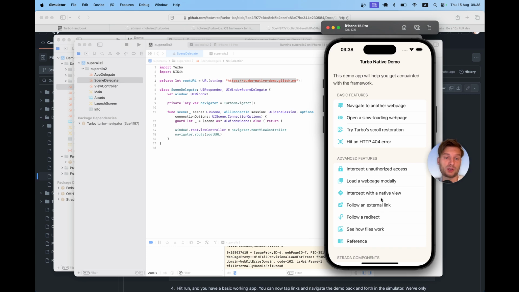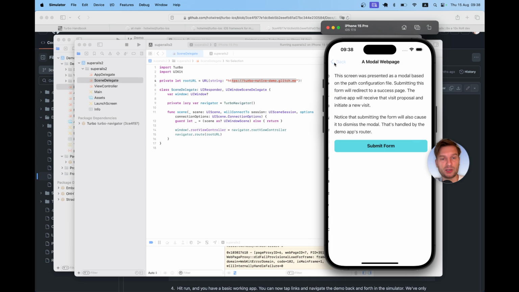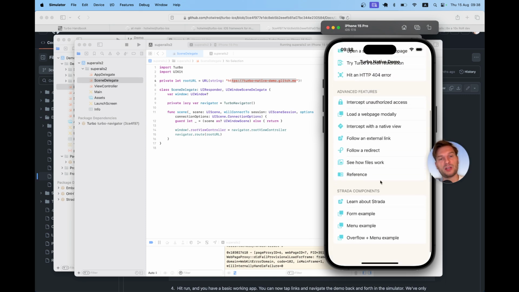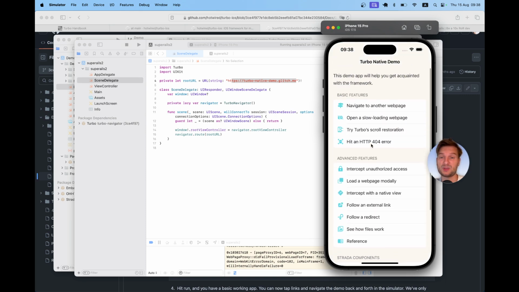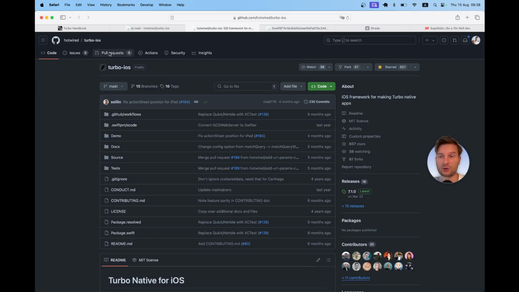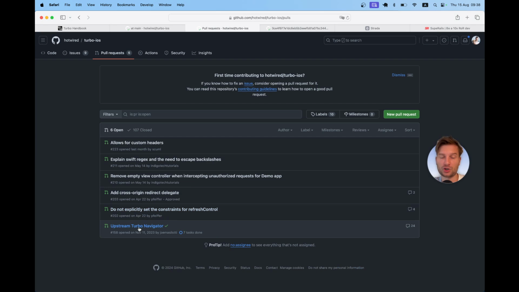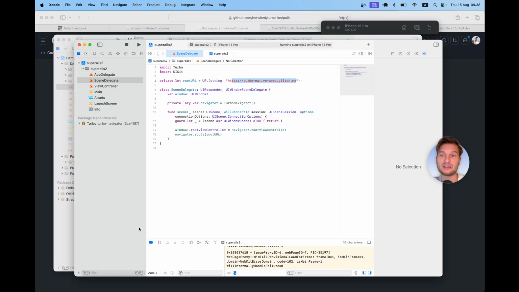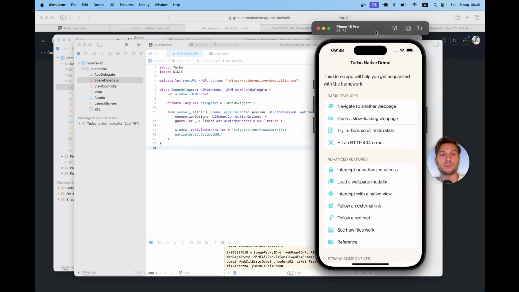Now, talking about loading web pages modally, talking about Strada, we're going to do it in the next episodes, but this is the basic way you would be setting up a new Turbo Native application today. I think this must be more or less the best approach. Use the Turbo Navigator branch and use the getting started guide from the specific branch, and you have a good starter application for building your own Turbo Native application.